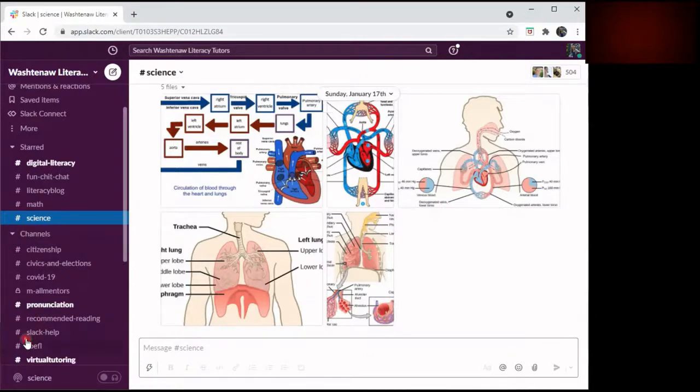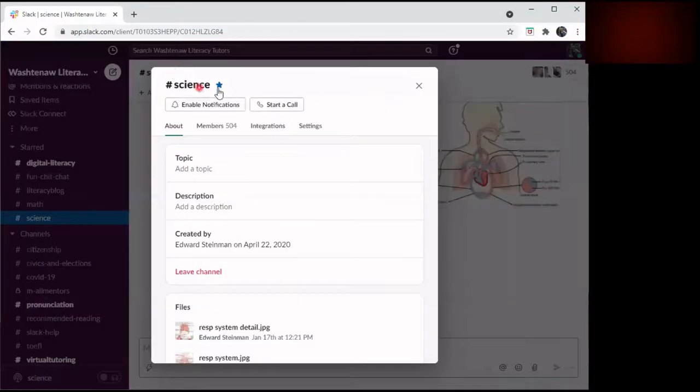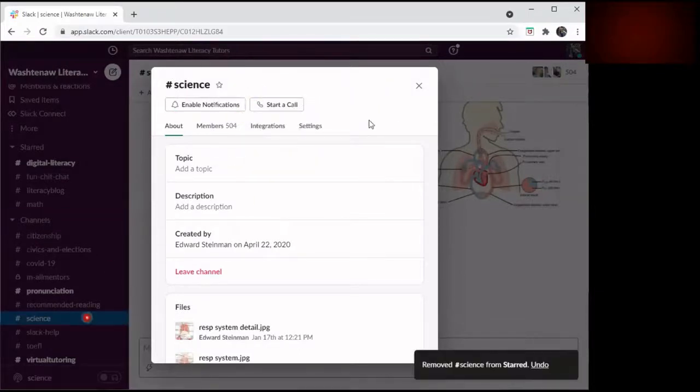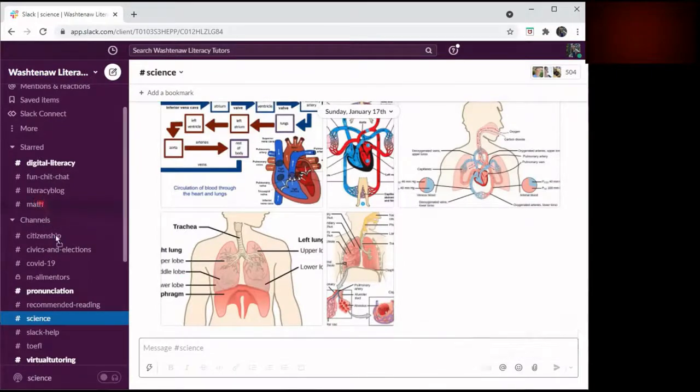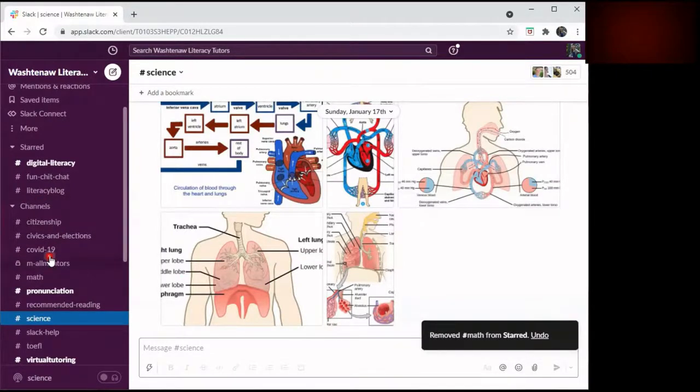Now, if I decide I don't want a channel to be starred, I can come back up to channel details, click the star again, and now it's back in the regular section. And I can also drag the channel back into the channel section. The channels are automatically alphabetized when you move them around.